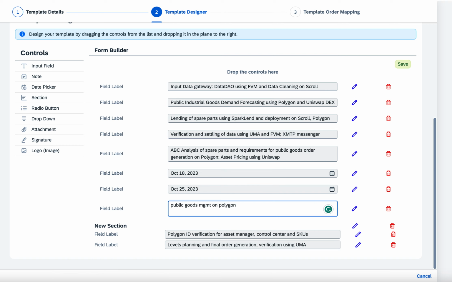In between, if we wish to do an ABC analysis of spare parts and requirements for public goods order generation, we can do that on Polygon, and we can use Uniswap for doing asset pricing management. So we finally save this entire pipeline for maintenance management in a particular factory.